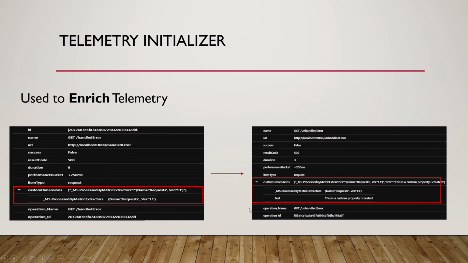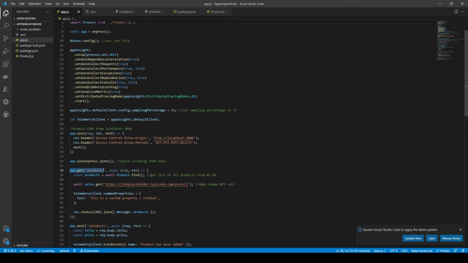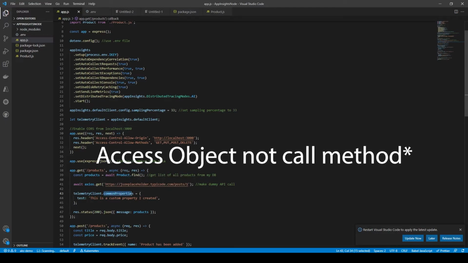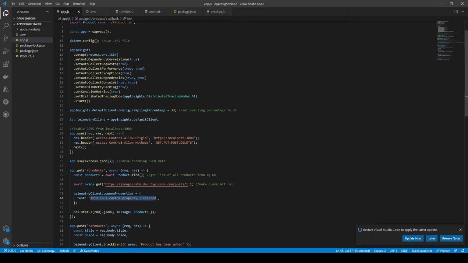Now, if I want to show you very quickly how I did that in my code, let me go back to Visual Studio. And then if I go to the /products get route, as you can see, I have this telemetry client object, which I can call common properties methods on to define what custom properties I want to add. So in this case, this is the custom property that I want to add.